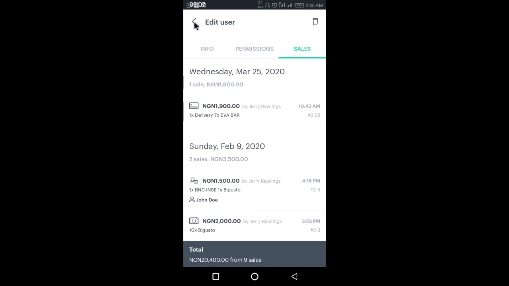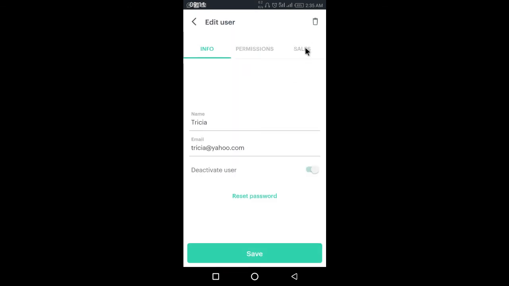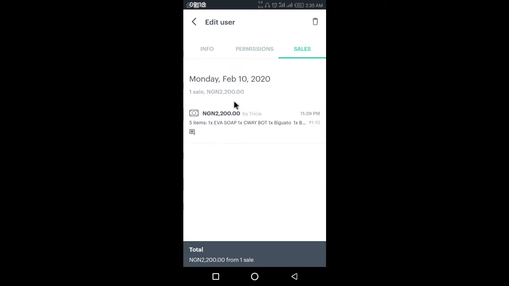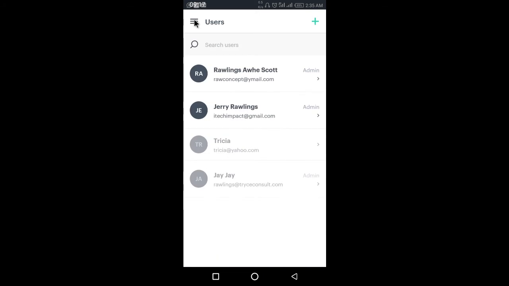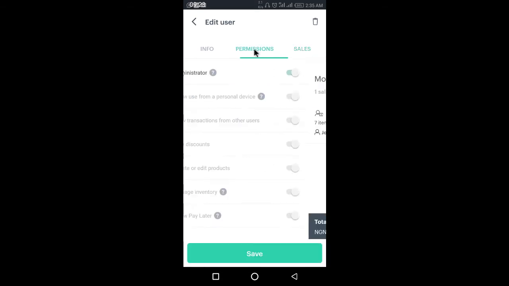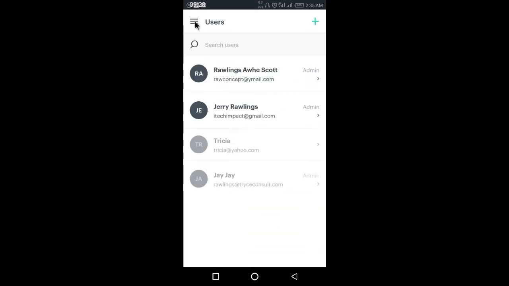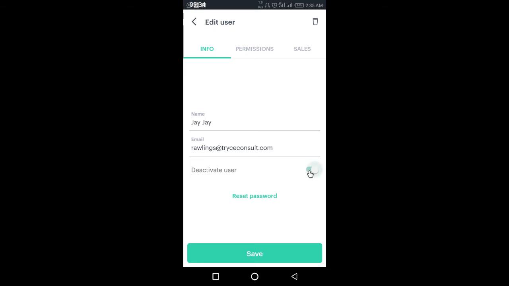Alright, let's check the other ones disabled. Let's check this person's sales. So you can still see their sales. Understand? So disabling them doesn't mean that you cannot still view what was done in the past. You can see this person's sales and permission. This person is also an administrator. So go back. If you want, you can always activate the person again, then save.